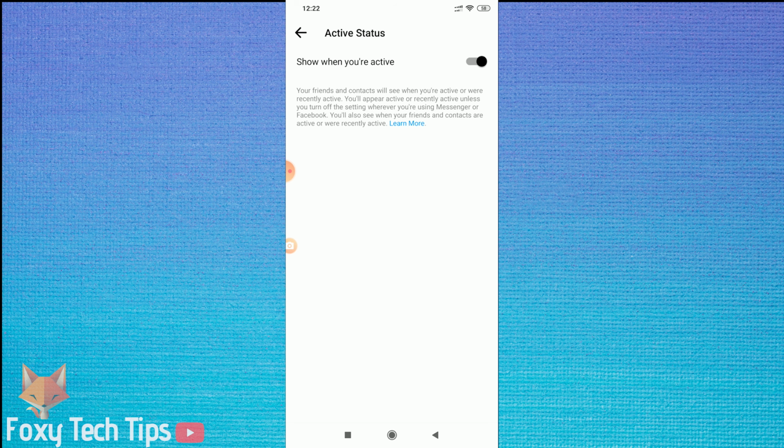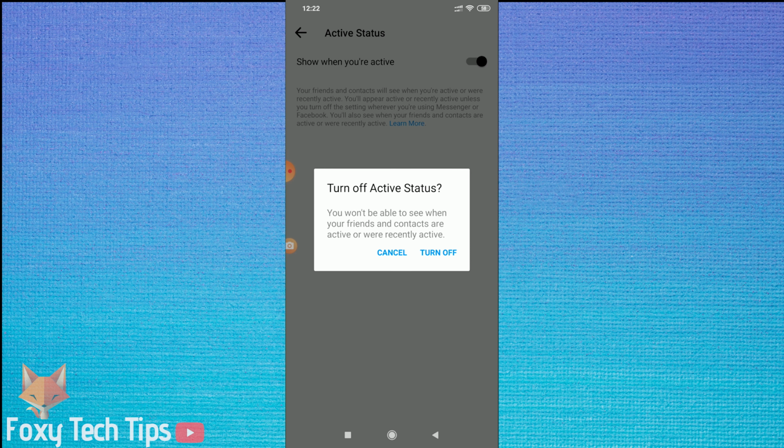Note that when you appear offline, you are not able to see the active status of your friends, just like they can't see it for you.